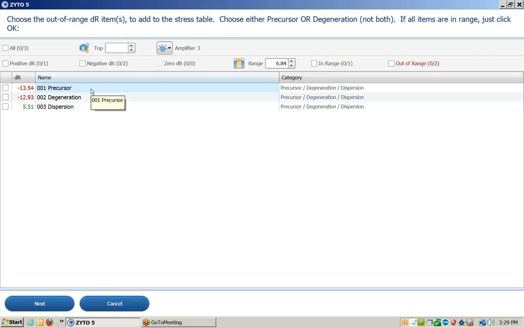The first selection is to choose the out-of-range DR, which stands for deviation ratio, items to add to the stress table. You want to choose either precursor or degeneration, not both. If all of the items are in range, just click OK. You can tell in range from out of range by the color. So red items are out of range, green items are in range.